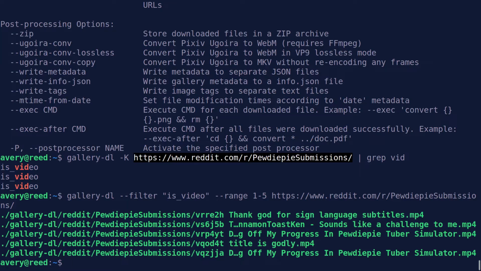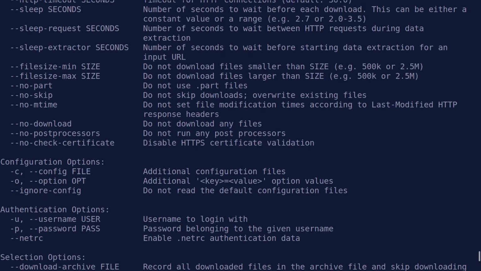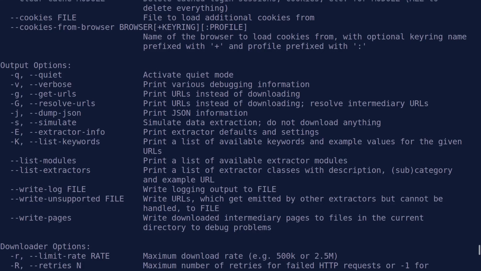There's a lot of things you can use with Gallery DL, so I'm going to have it linked in the description. You can check out more about it. It's just on its GitHub page. You can probably find some more information on there. You can look through the help page. It shows how to use all the commands.